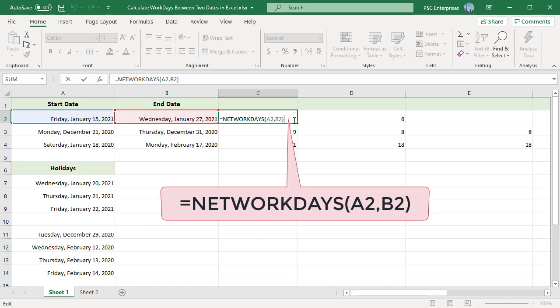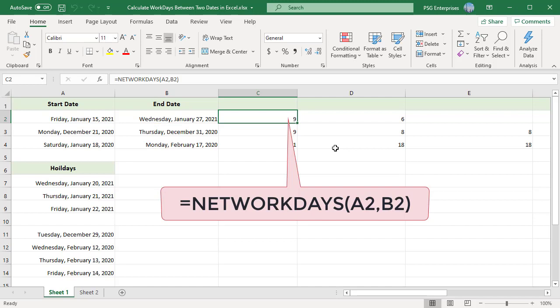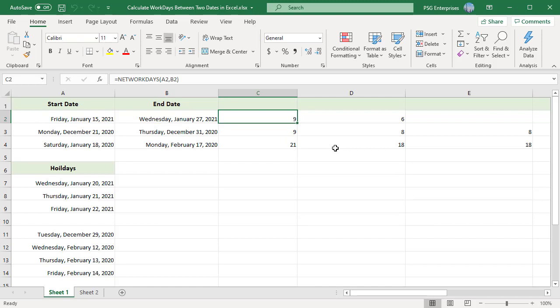This formula returns 9 since there are 9 working days between Jan 15th and Jan 27th, and no holidays have been provided. The function includes both the start and end dates in the calculation if they are working days. You can exclude a custom list of holidays.